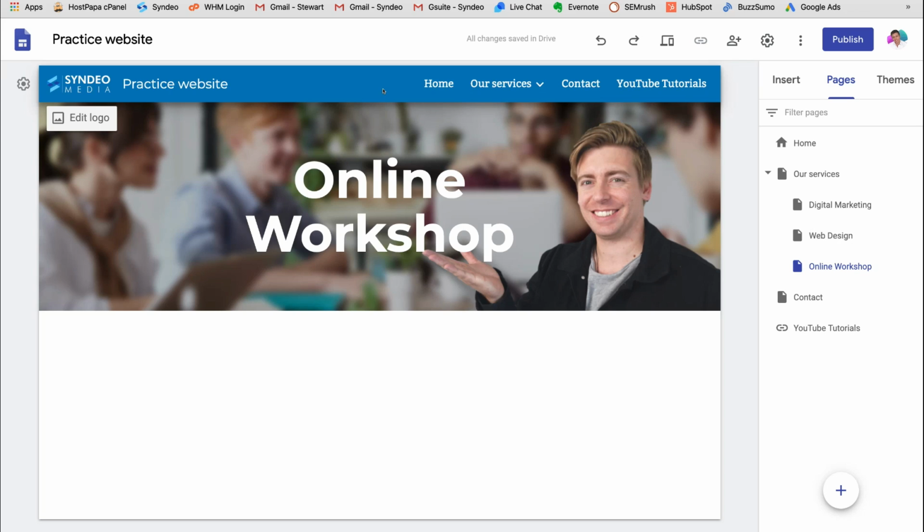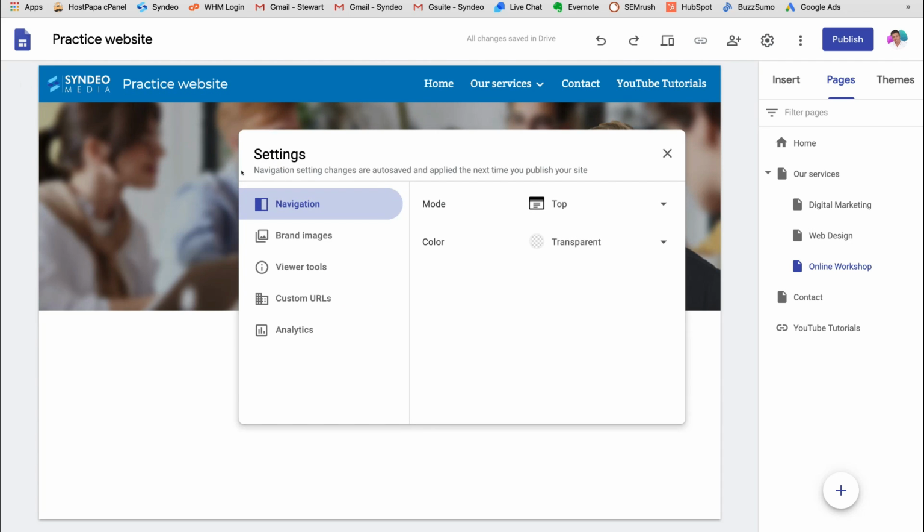The next thing we can do is we can actually change the menu. Now if we don't like the menu the way it is, we can head over to this gear icon, and under navigation we can head over here and click the drop down and go side. And as you can see, now the menu is on the left, and it's what we call a hamburger menu.